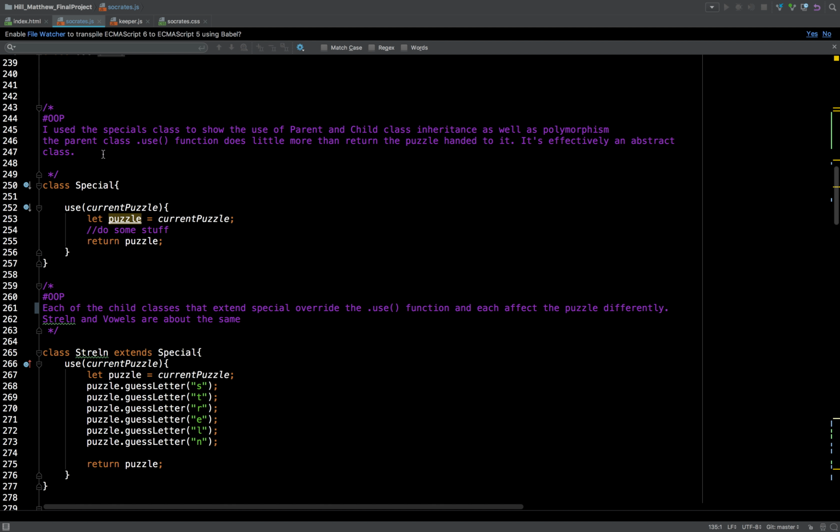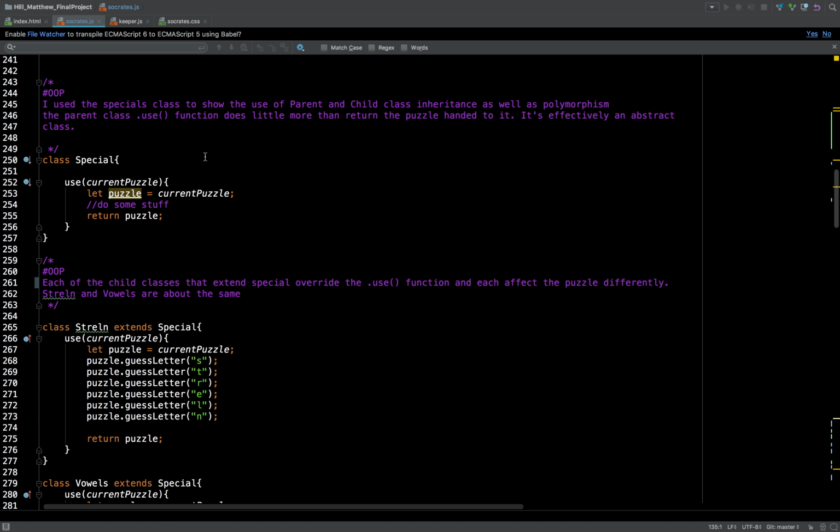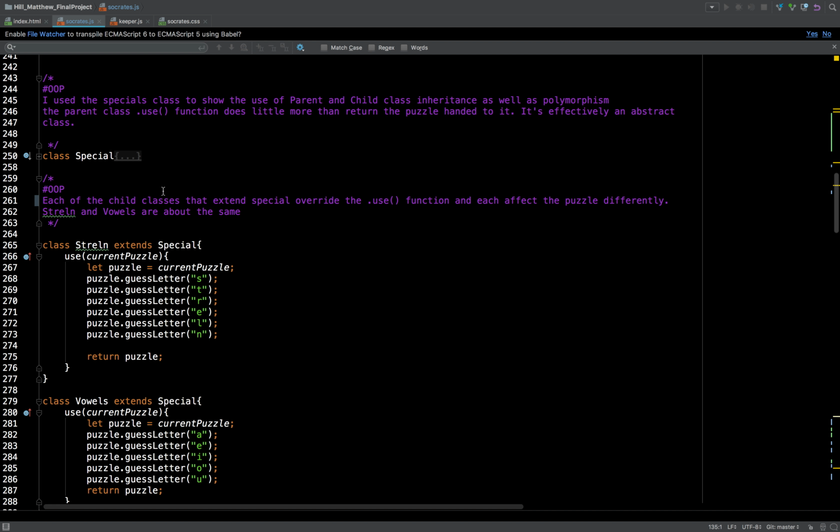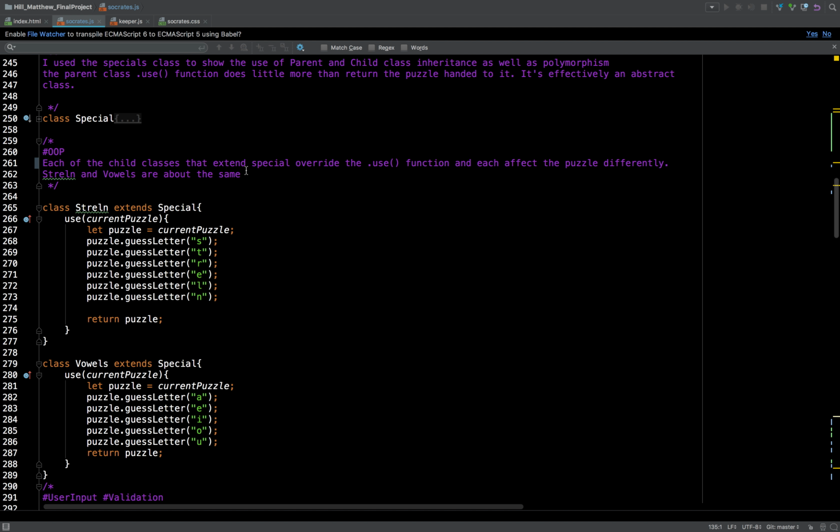I use the specials class to show the use of parent and child class inheritance, as well as polymorphism. The parent class has a .use function. It does little more than return the puzzle handed to it. It's effectively an abstract class. Each of the child classes that extend special override the .use function, and each affect the puzzle differently. String and vowels are about the same.